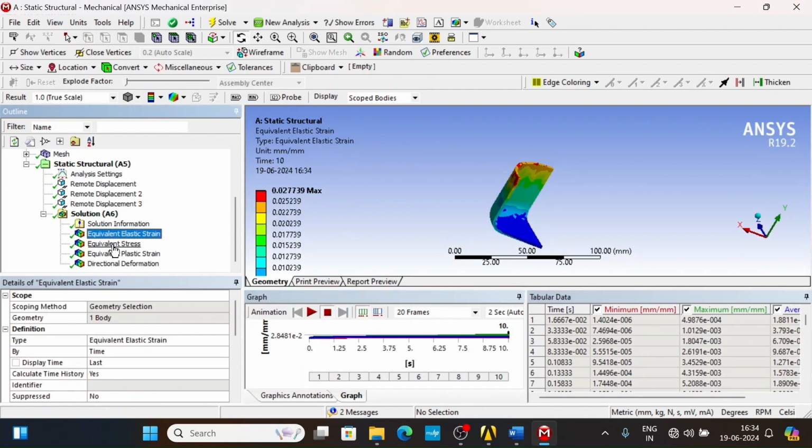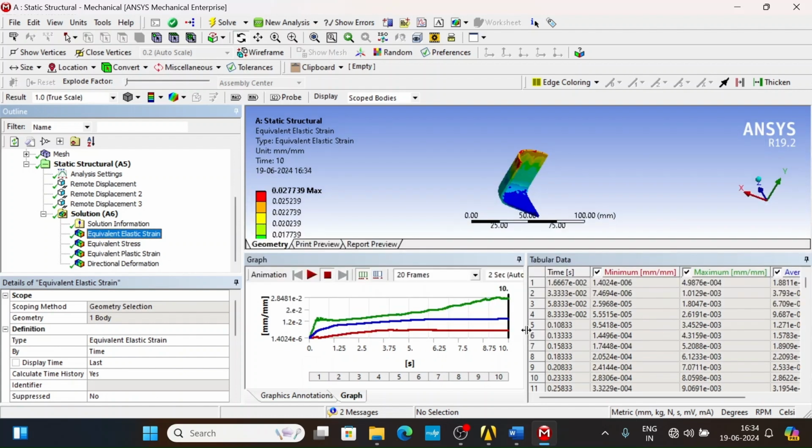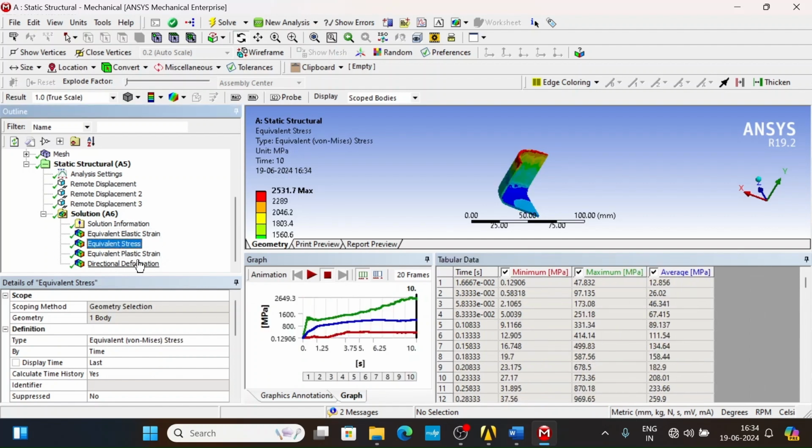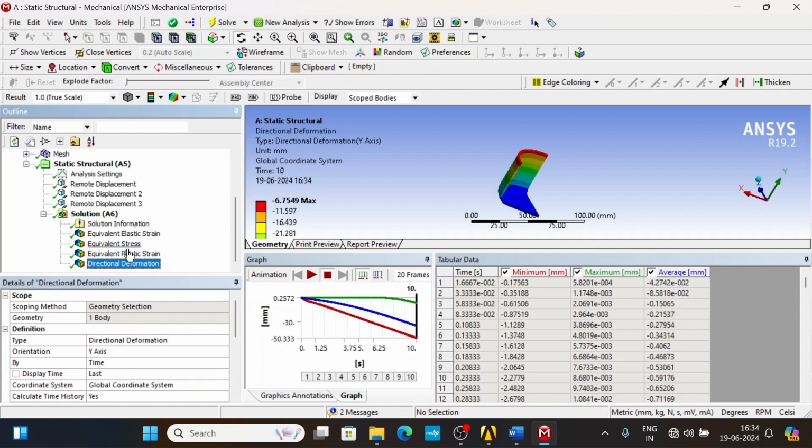So now here under you see there is tabular data. Those are at what instant of time, what was the minimum strain, maximum strain, and the average strain. Same for the stresses, plastic strains and deformation.